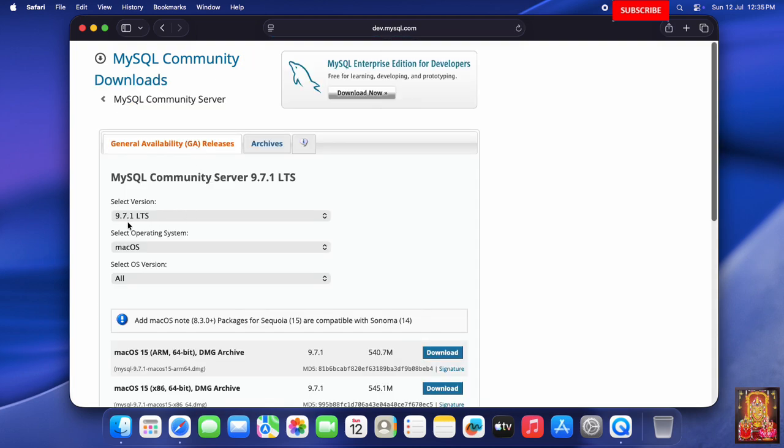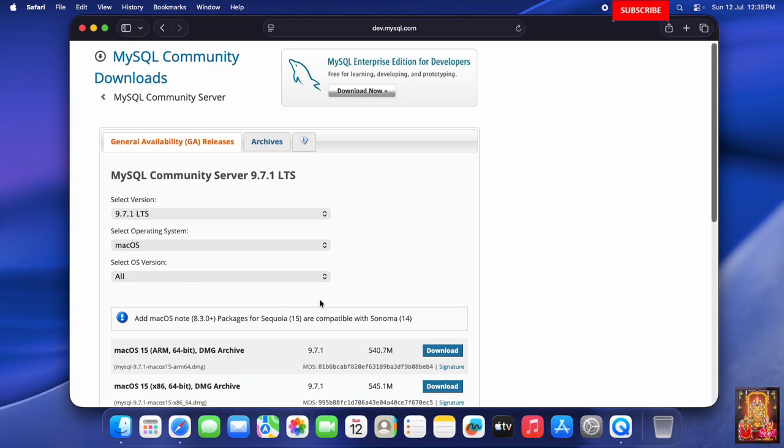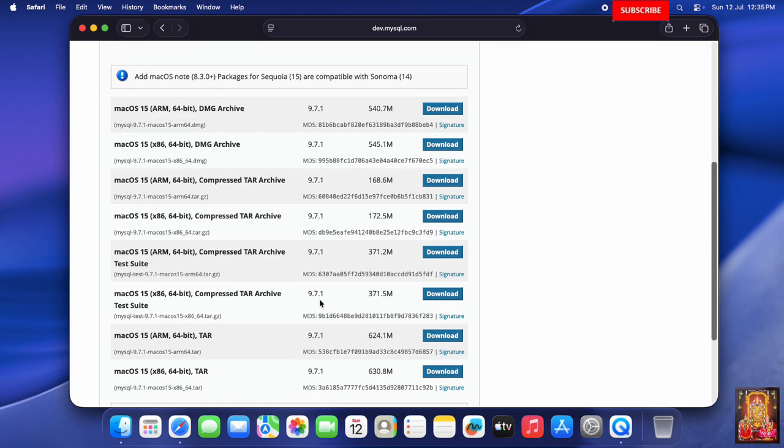So you can see the MySQL version 9.7.1 LTS. Select operating system. It's already selected macOS. Scroll down. If you have Intel based Mac, then you can download x86 64-bit DMG archive. If you have Apple Silicon chip like M1, M2, M3, M4, M5, you can download ARM 64-bit DMG archive.